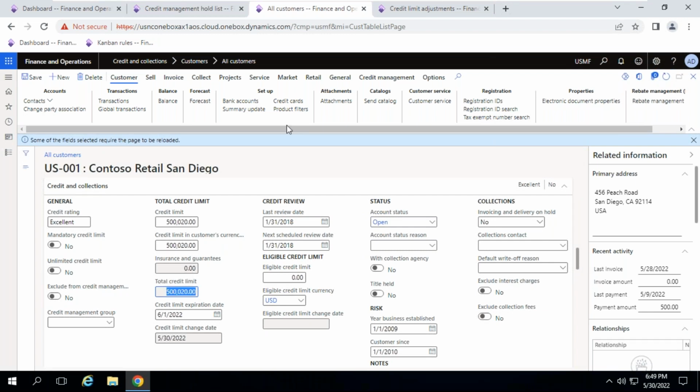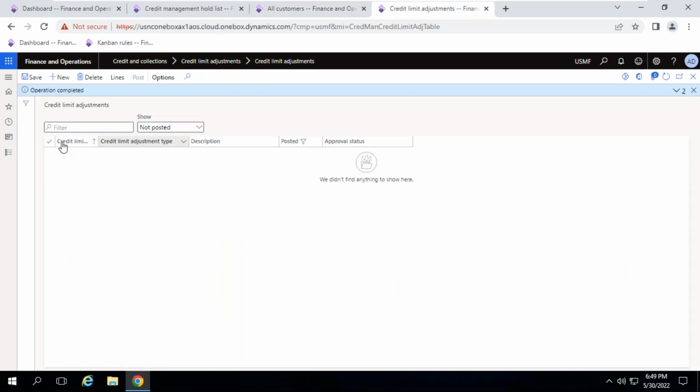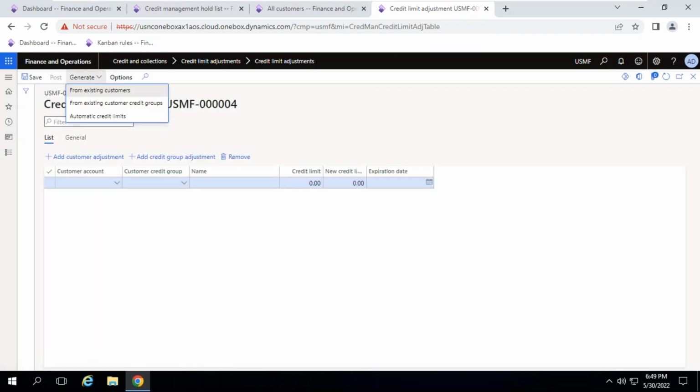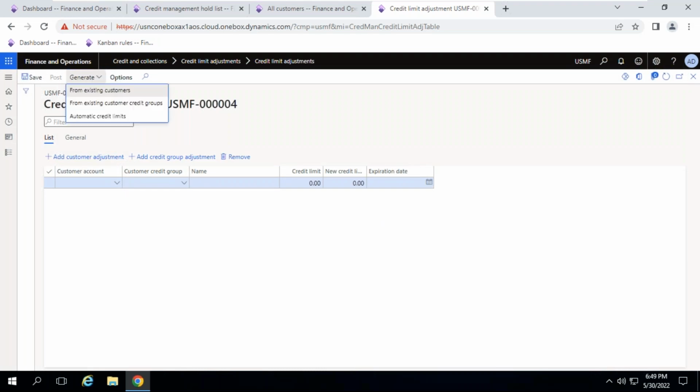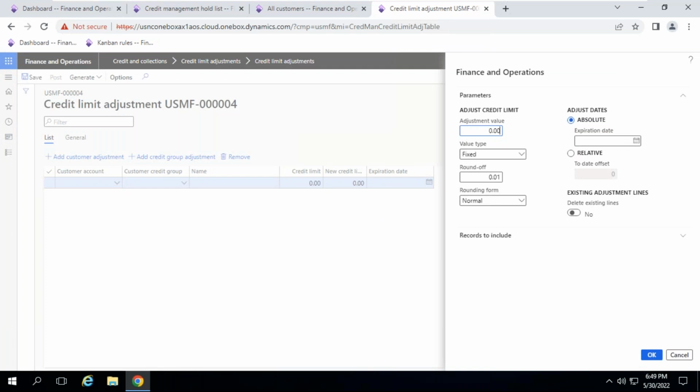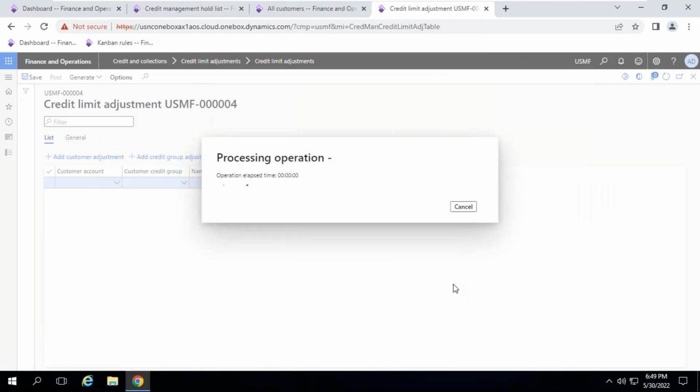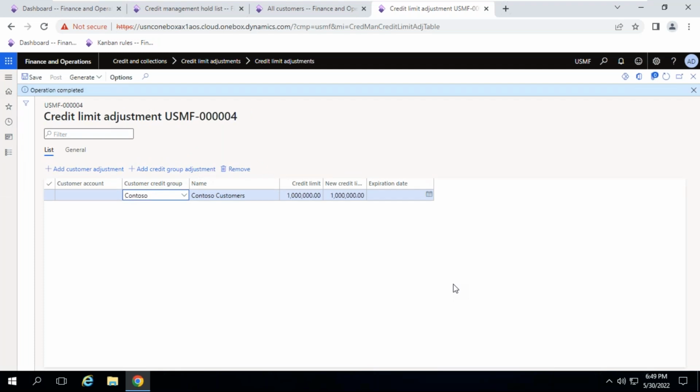Okay, now coming to the groups. Here I'm clicking on new credit limit lines. Now from existing customer credit limit group. One second. Customer credit groups. This customer credit group is not the customer group. Customer credit group is one more functionality. So there is one more group. What is this actually? Let me show you.